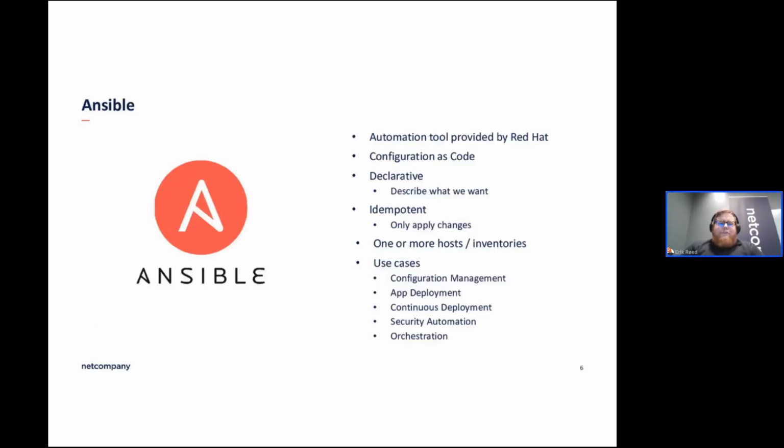And to do this, we have Ansible. We will use Ansible as our main tool to achieve this. Ansible is an automation tool provided by Red Hat, where we can write our configuration as code. It's declarative, so it means that we will write what we want. It's also trying to be idempotent. It doesn't necessarily have to be idempotent, but you should try to achieve that when you're writing your Ansible code. So we can only apply changes. If you run the same script over and over again, only the changes will be applied. We will have a further look into this in the demo.